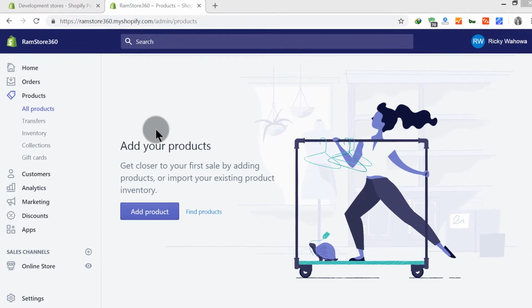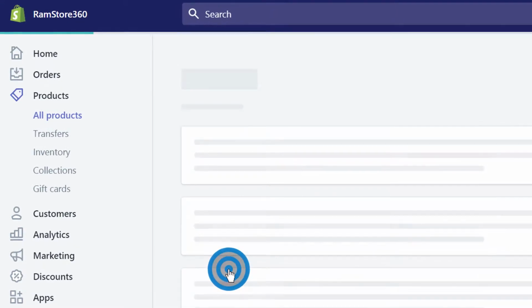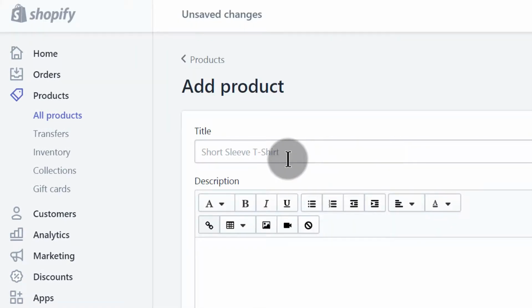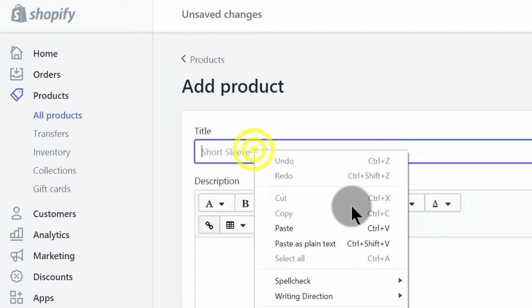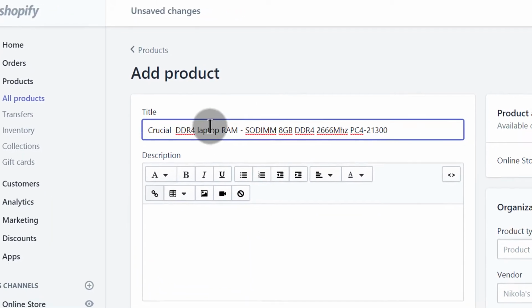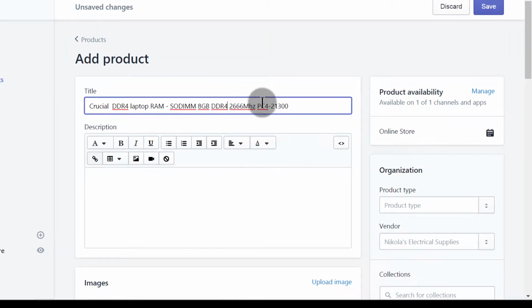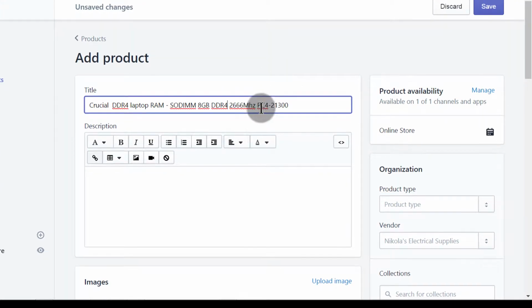In this video, let's add our first Shopify product. So I'll just click here on add product, and I will add the first RAM. I will paste the name of the product there, and this will be our product title. That's a computer memory, that's a laptop RAM.